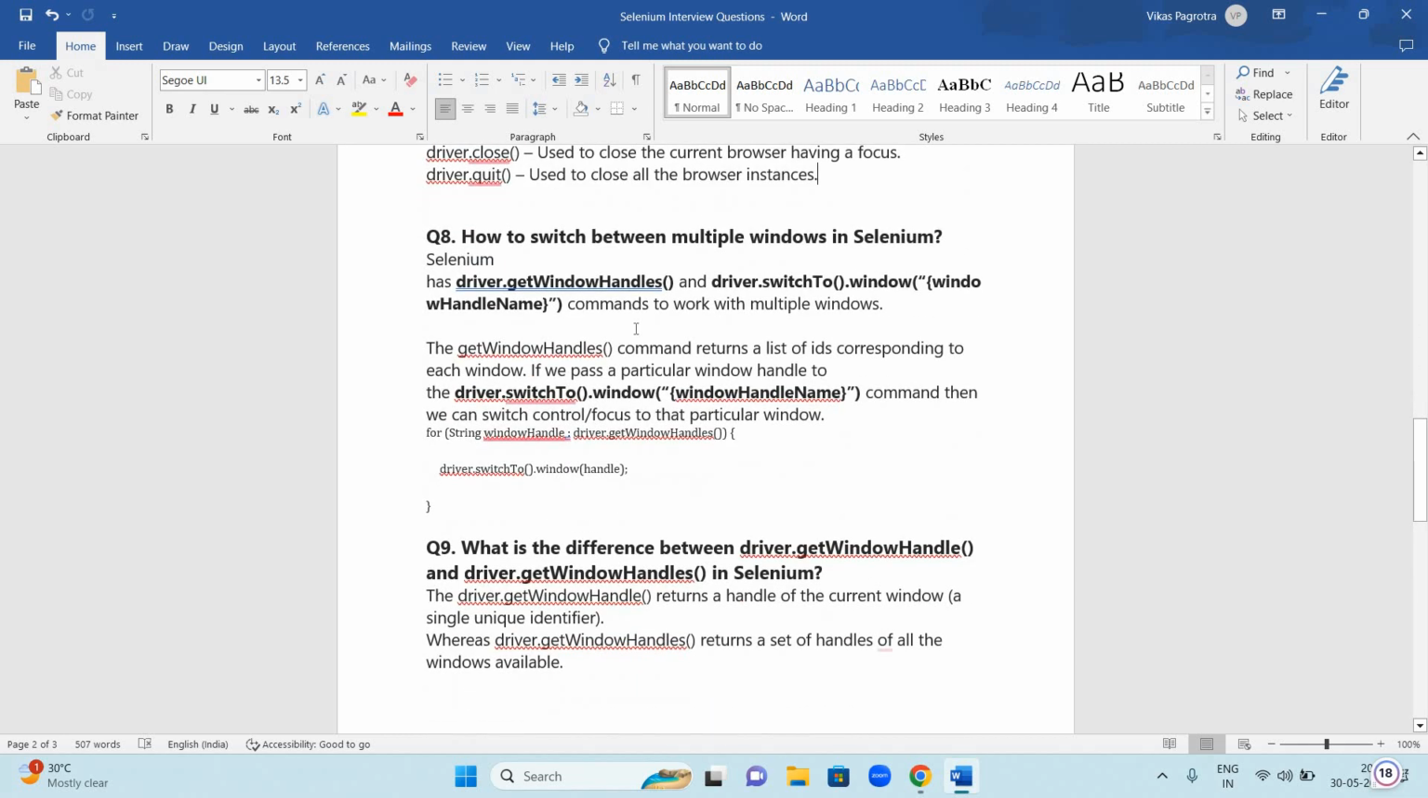The next question is how to switch between multiple windows in Selenium. Selenium has driver.getWindowHandles and driver.switchTo().window(handleName) commands to work with multiple windows. Basically, with the help of getWindowHandles, it returns a list of IDs corresponding to each window. If we pass a particular window handle name like driver.switchTo().window(handleName), then we can switch to that particular window's focus. So first of all, we use this command driver.getWindowHandles.